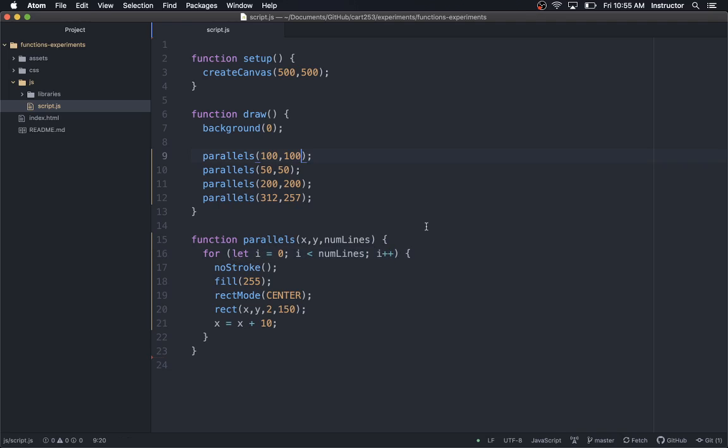Each time we call parallels now, we can specify as a third argument how many lines should be drawn. So if this one drew just 5, this one draws 10, this one draws 15, and this one draws, dare I say, 20. That's a bit lame, but I did it.